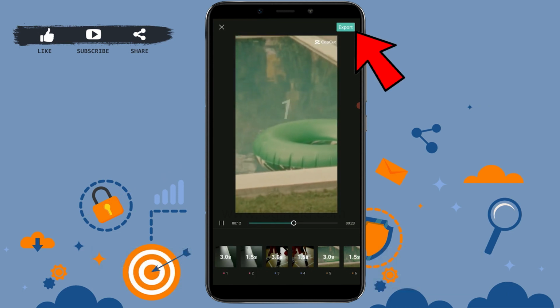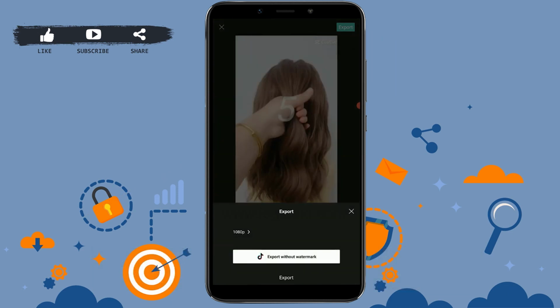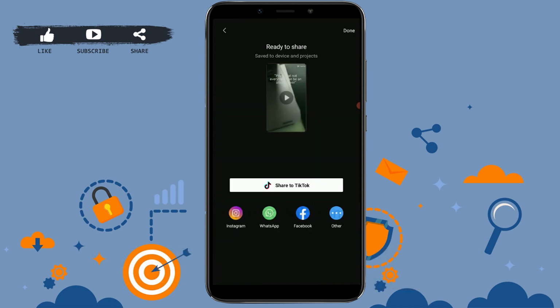Now if you tap on export on the top right, you will be able to share this on TikTok or different social media platforms on your mobile device.